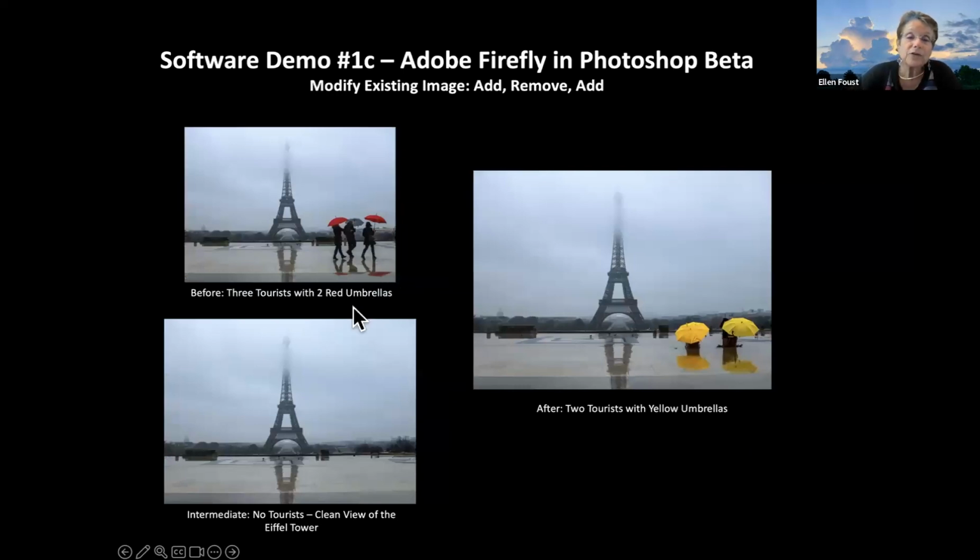Here, I took a picture of the Eiffel Tower that I found on the internet. I removed the people in the foreground so that I had just an Eiffel Tower. And then I put back yellow umbrellas.